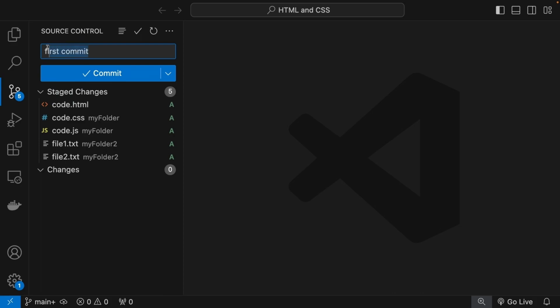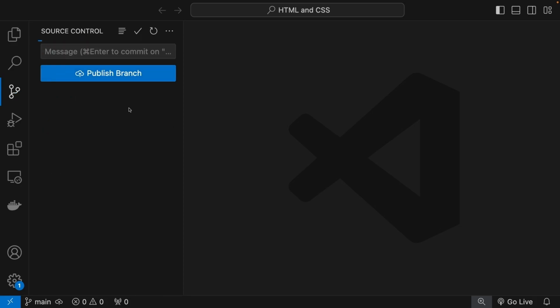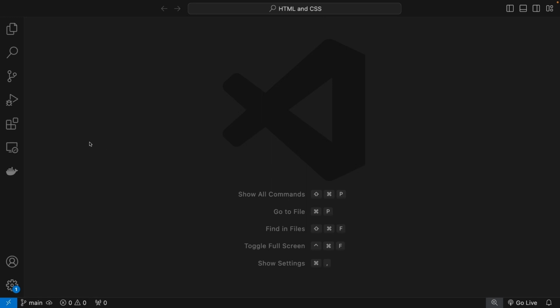This will be the message of your commit. I will commit it and it's committed. A great feature about VS Code is its extensions.